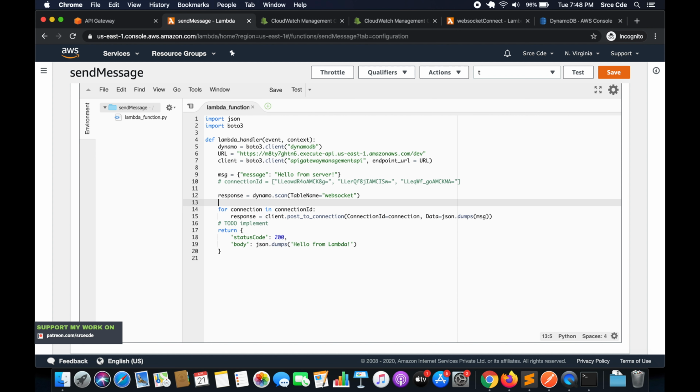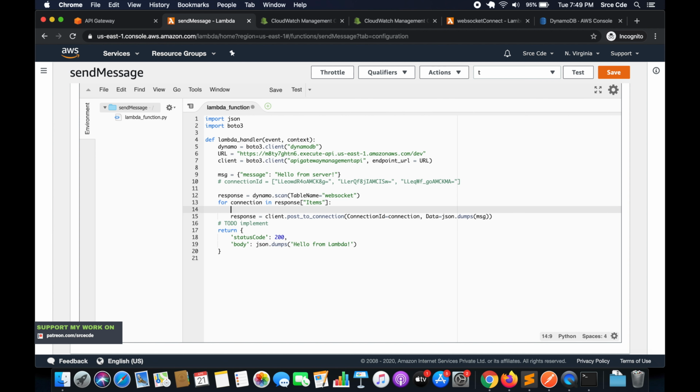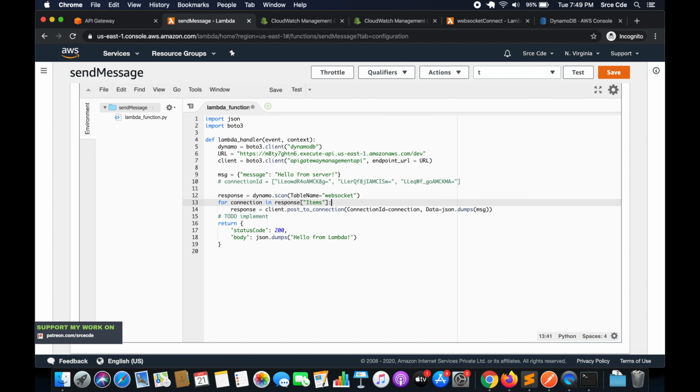So now within this for loop, instead of for connection in connection ID, we will say for connection in response of items. If you are curious, just go ahead and print the response and you will come to know which key value pairs are coming within the response, and one of the keys you will see will be items. That's where I have defined response of items. And then within response equal to client.post_to_connection, instead of connection we will say connection of connection ID followed by the type, that is S, and save this function. I think we are done.